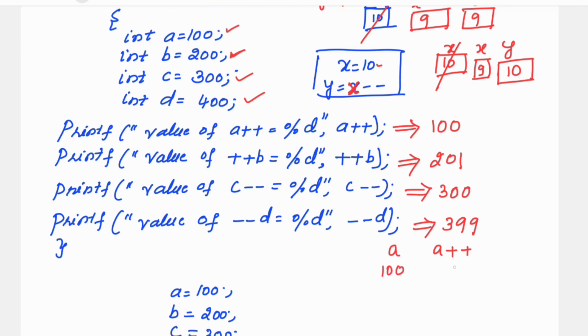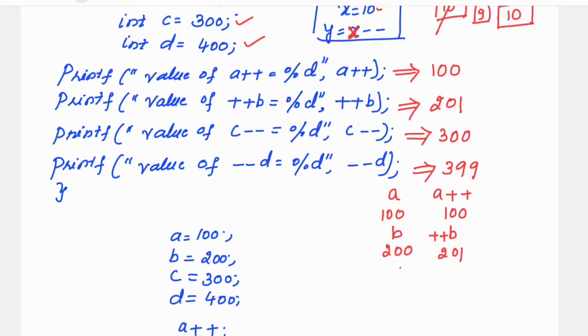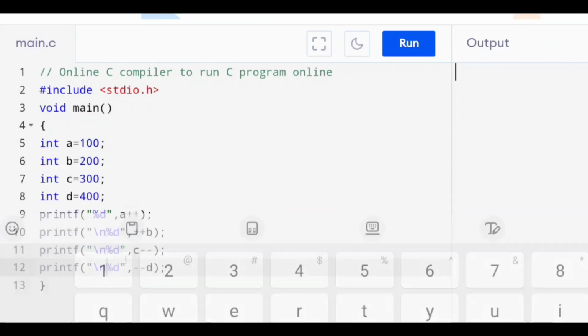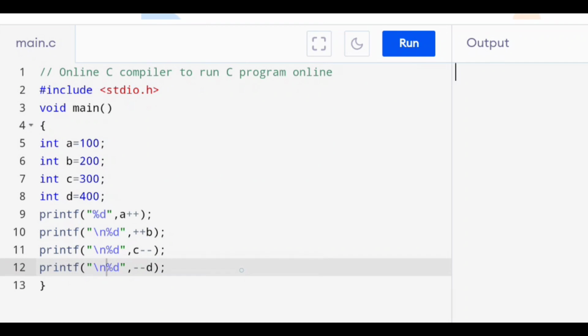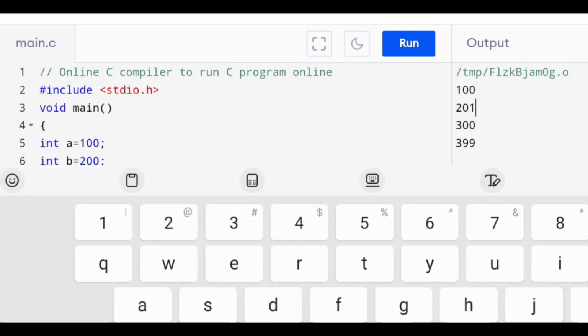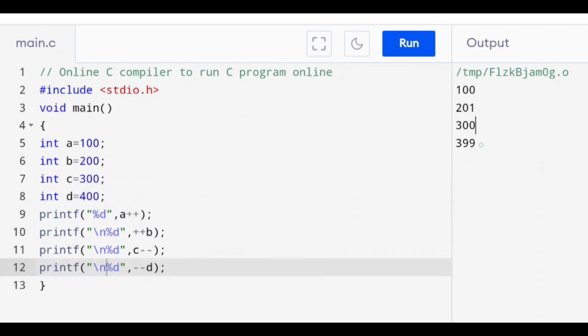If A is 100, a++ is also 100. Fine. If B is 200, ++b is what? 201. If C is 300, c-- is 300. If D is 400, --d is how much? 399. So whatever explanation I had given for this problem, let me execute here. Here we need to check the values of A, B, C and D. Let us see the output. We'll execute. So this is what you got: a++ is 100, ++b is 201, c-- is 300, --d is 399.